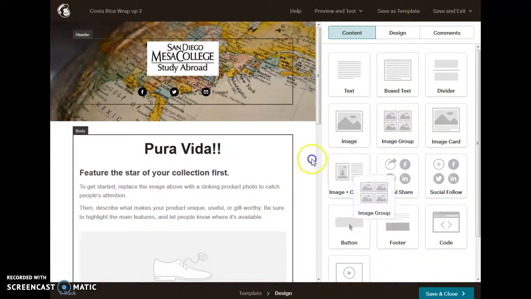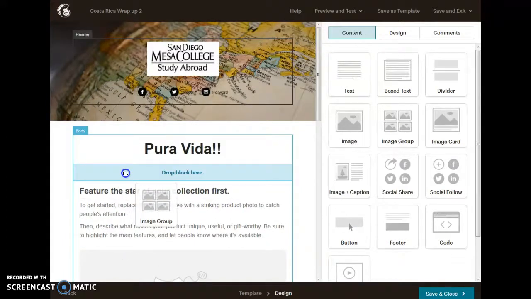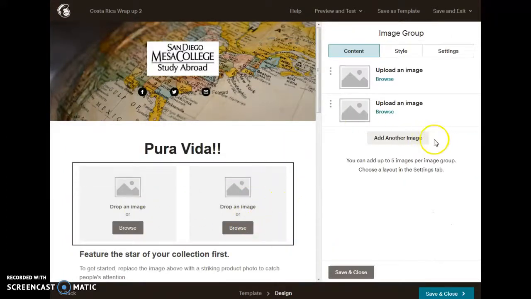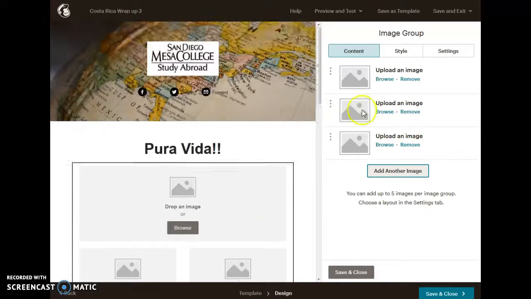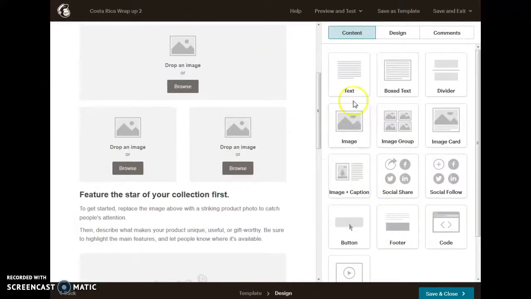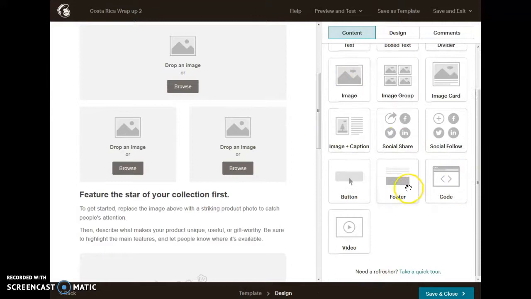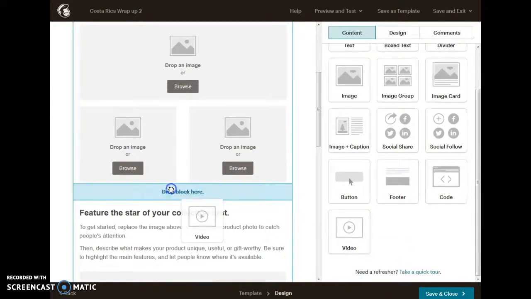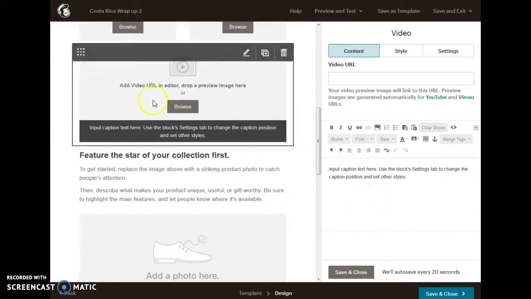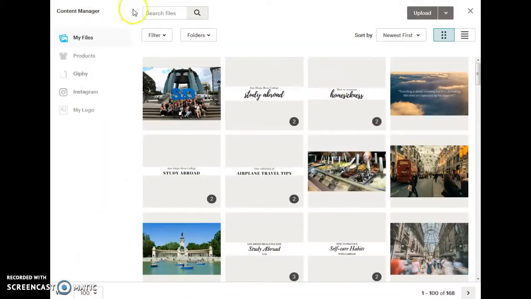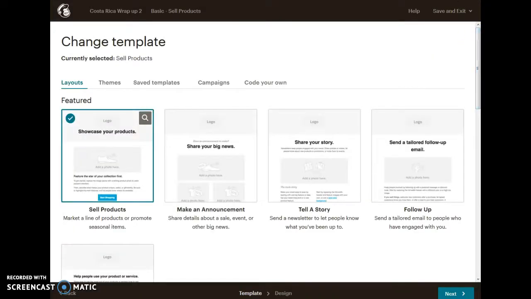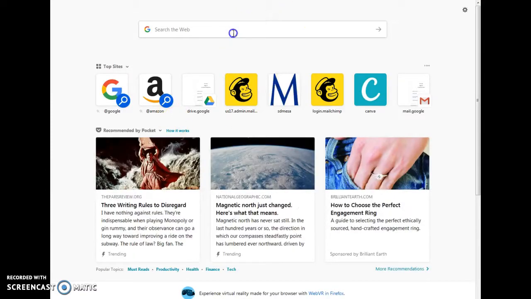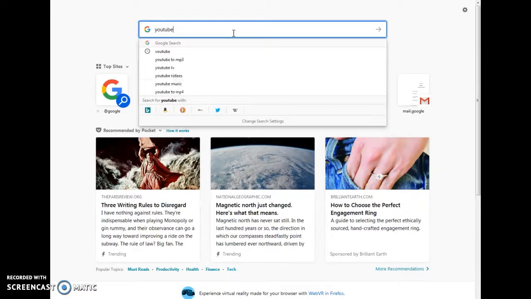Save and close. We can also add multiple images, up to like 5 images. We can also add videos from YouTube. So we go here, we can browse, or just copy and paste, which is something I like doing. So let's go to YouTube.